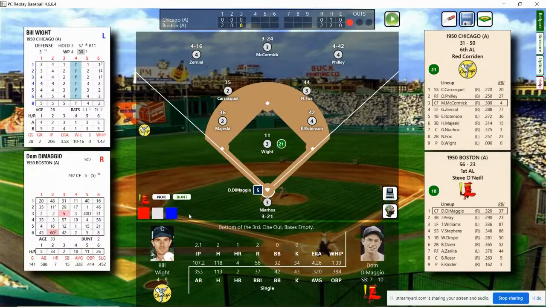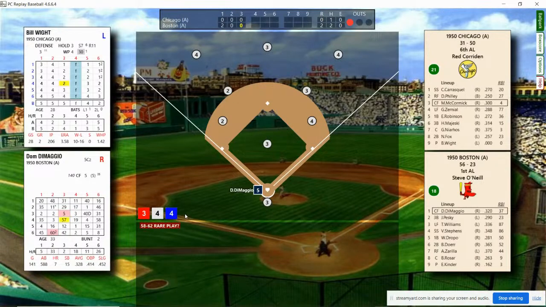Dom DiMaggio singled his first time up. It was an infield hit. He's batting .320. And we have our first rare play of the day.